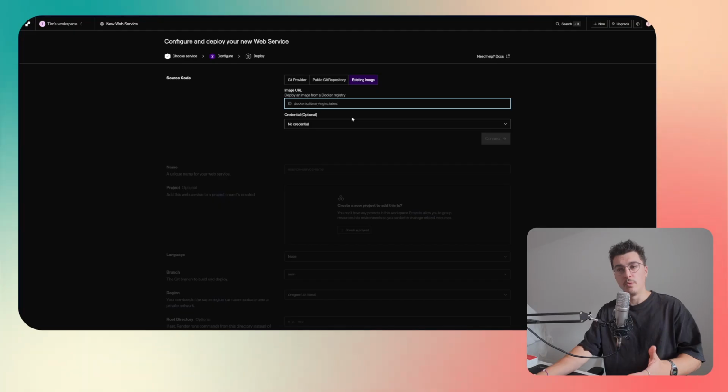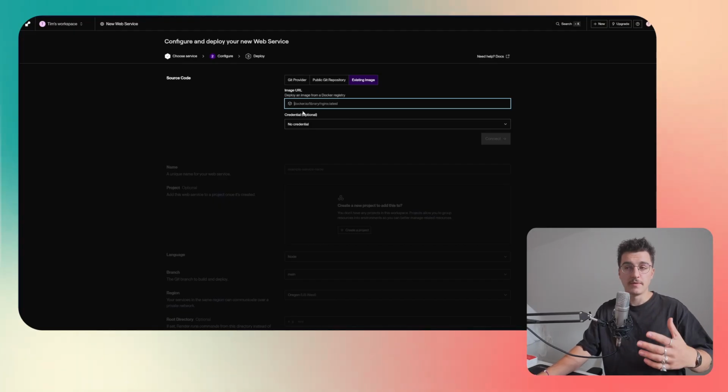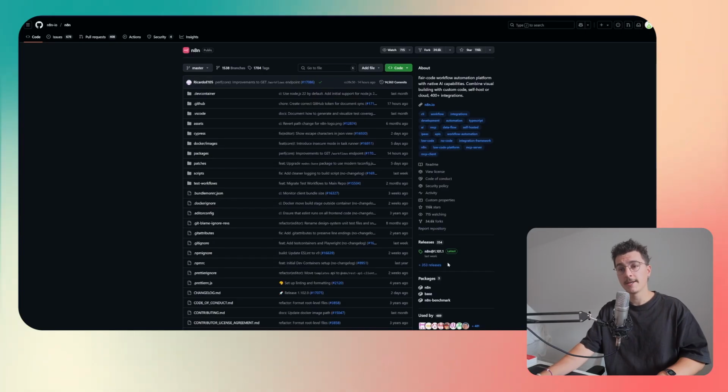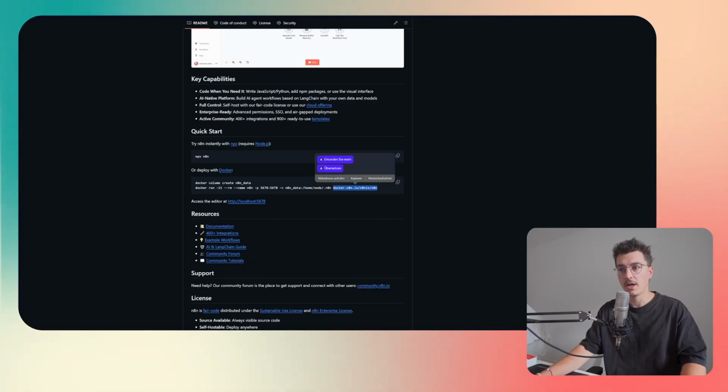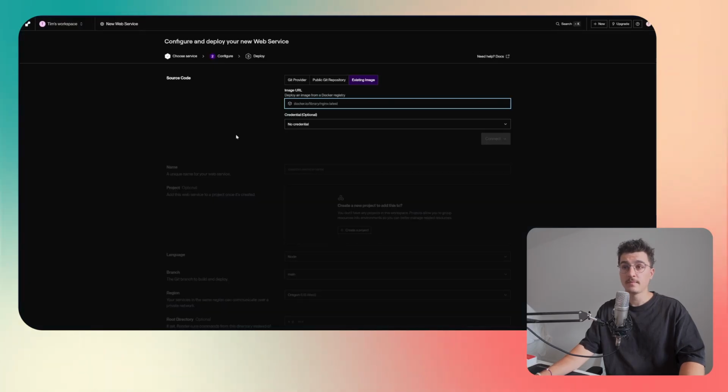You don't have to be familiar with what a Docker image is, but we are going to use the free n8n Docker image, which you can get from their GitHub repository. The link to that is in the description down below. This is how their GitHub repository looks. I'm just going to scroll down until you see deploy with Docker, and then you have this code snippet here. And what you're going to do is just copy this bit at the end here, docker.n8n.io/n8nio/n8n. Control C, go to Render again, and then you're going to paste whatever you copied into the existing image URL. And then you're going to hit connect.